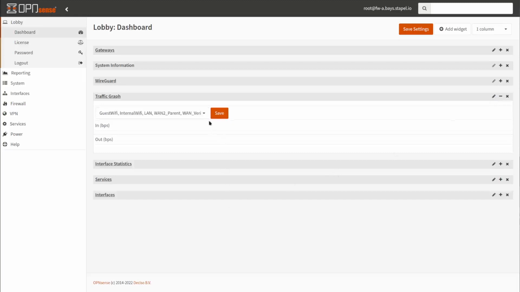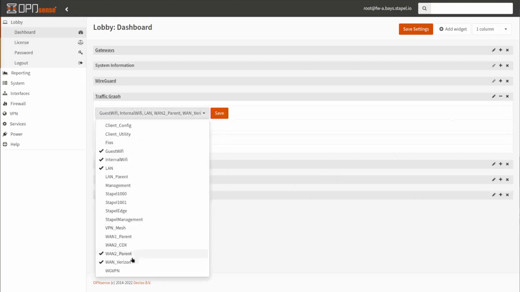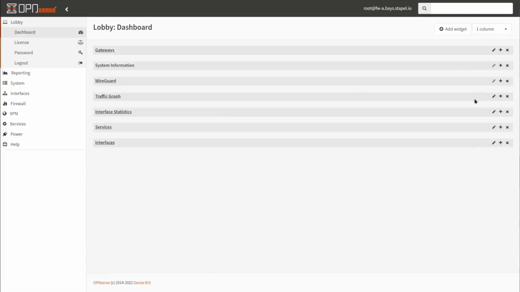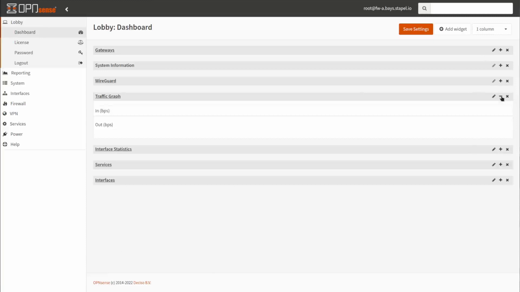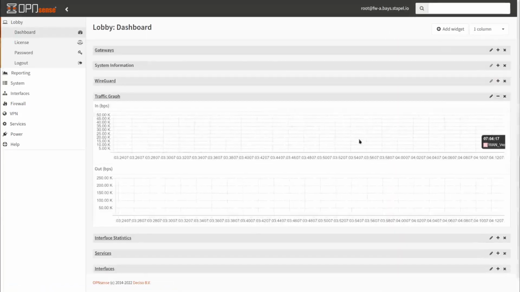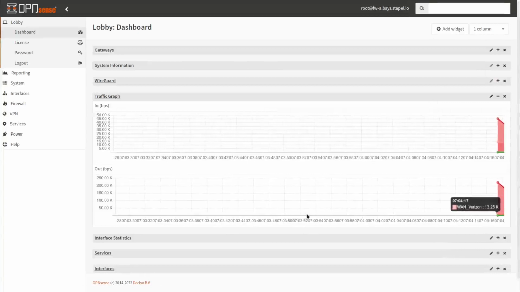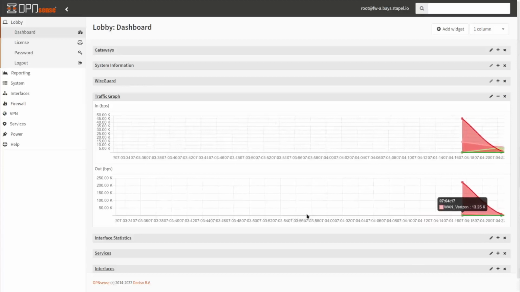And depending on the widget, you're going to have different options. So here we're adding guest internal Wi-Fi. We already had the LAN in Verizon, and let's add the secondary internet. Okay, so go ahead and click Save. We got to save the settings. Now, when we look at this particular widget, we can see there's more detail, there's more information.